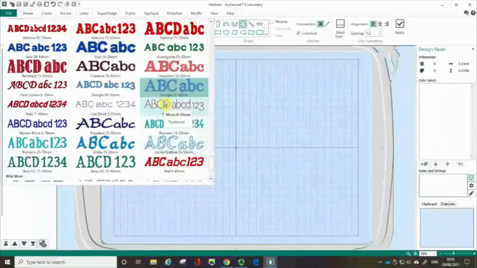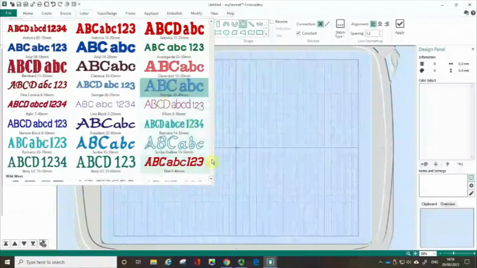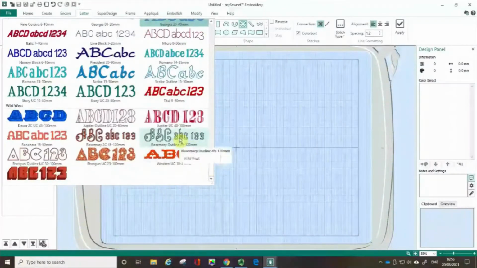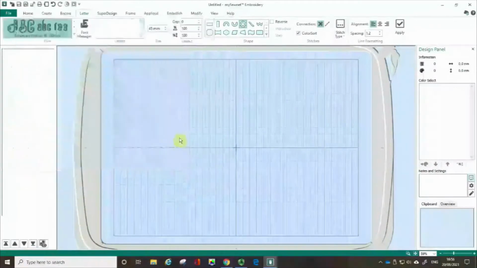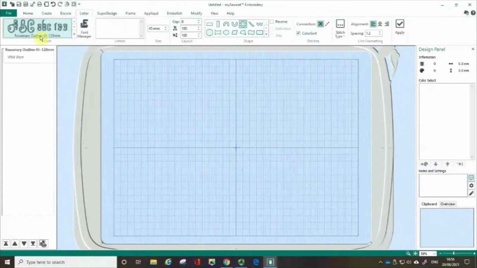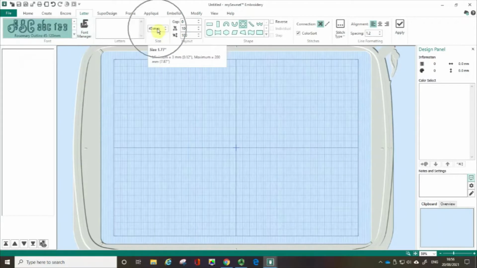So to start off with, I am going to choose this font here, the Rosemary Outline, and I'm going to click on that. Now, if you look at the text below the actual example, that's telling me some very important information. It's telling me that this is an outline, and that it's been optimized, that it will work best between the size of 45 to 120 mil. And you can see that the smallest size here, 45 mil, has been put in.